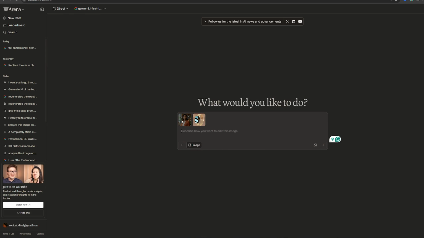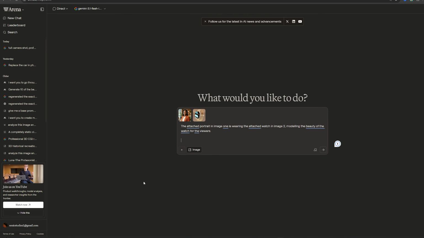As you can see here, we have two images attached, the model and the watch. You can give it a prompt like this that says the attached portrait in image 1 is wearing the attached watch in the image 2, modeling the beauty of the watch for the viewers.